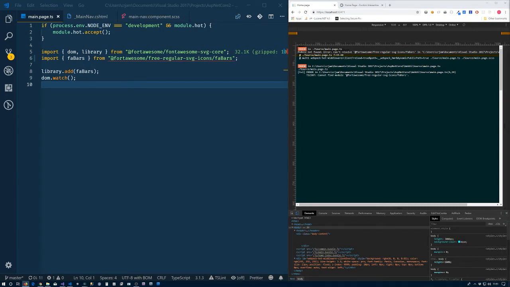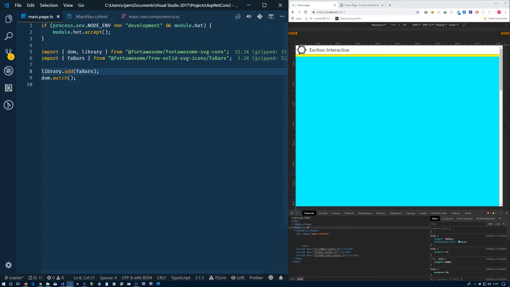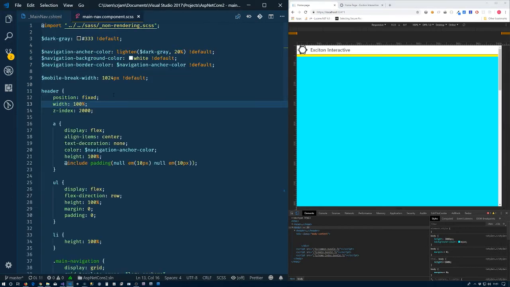Funny how I just had this running and deleted it. It means I imported something wrong. I had the regular package here, but it's actually in the solid package, so free-solid-svg. Now we can save that. Of course, we have where we left off, but nothing else going on. That's all we need for the main.page.ts file.